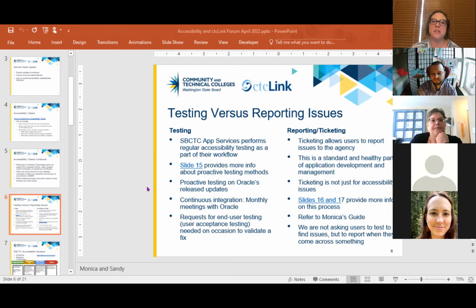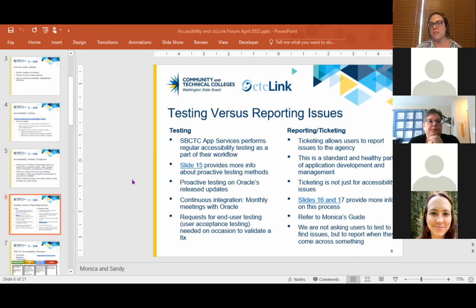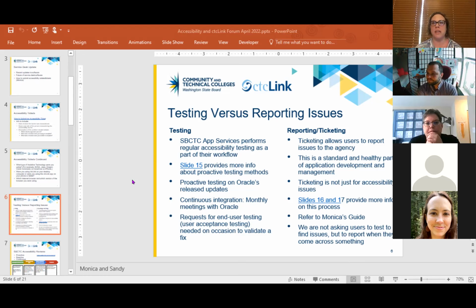So I think the main message for our listeners today is that, in addition to inviting our colleagues and users of ctcLink to submit tickets when they are encountering a problem in ctcLink, and that's not just accessibility barriers, it could be any type of user experience issue that may have nothing to do with accessibility, that Chris's team, the App Services team, is working hard to do as much proactive testing and evaluation as possible, on top of reviewing tickets, replicating those problems, and communicating with Oracle.